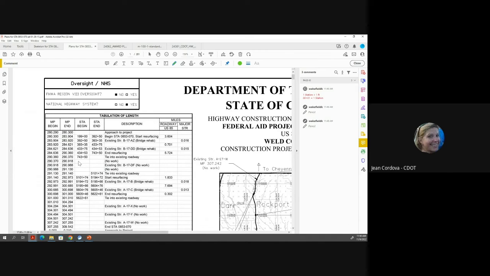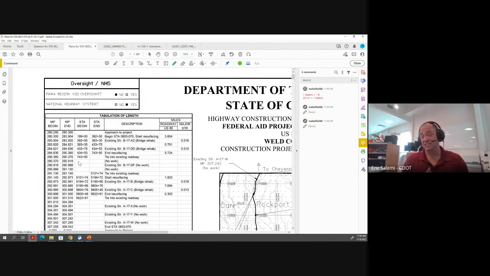And honestly, you're exactly right. You're going to get plan sets that maybe don't relate that. That is something that should be included in the plan set. That's one of those items you should see. And if you don't see it, it needs to be included someplace, whether it's in the tabulation of length, or you can also find it a lot of times in the map itself.